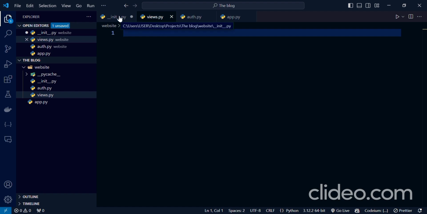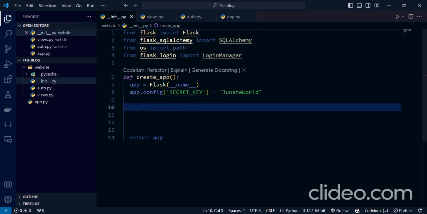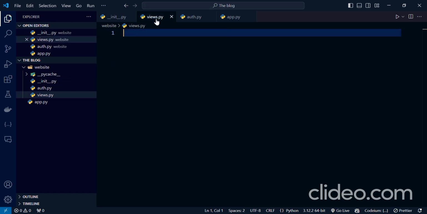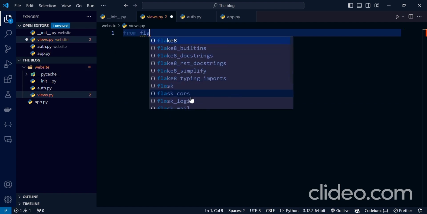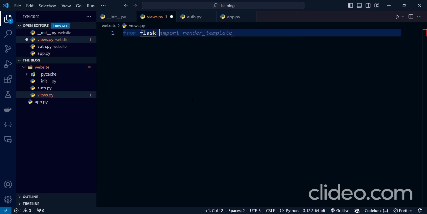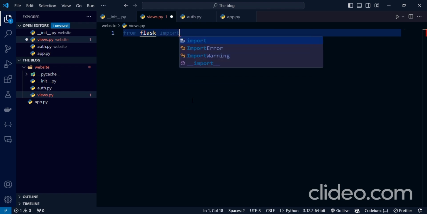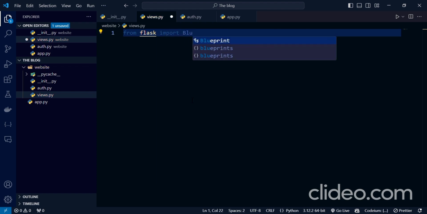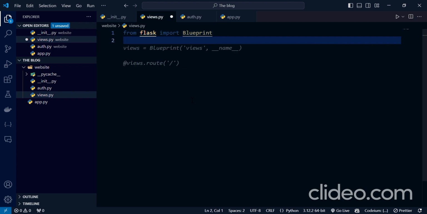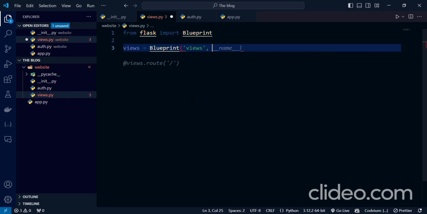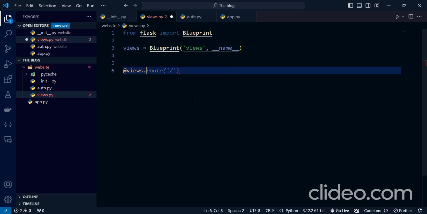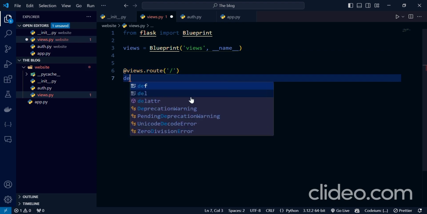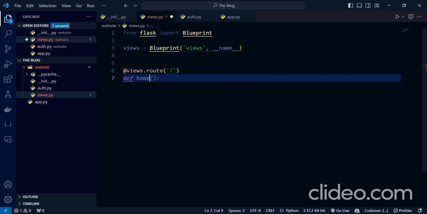And then after all that, we will have to connect these files to our init.py. So let's move back to our views.py and start importing. We have from flask import Blueprint. That's the blueprint of our files. Then we'll create a variable called views. You can call it anything you like, but make sure you follow the right track. So we have views equal to Blueprint, then views as the app name, then we have to create a route.